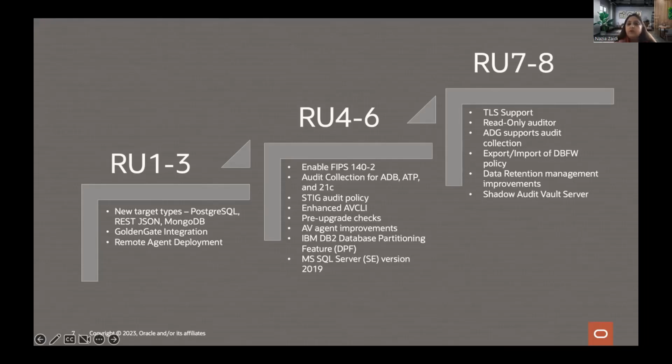A lot of customers were asking for a read-only auditor kind of role, so we started supporting that, along with import-export of database firewall policy. A lot of customers were also asking, I would like to know what exactly is happening on my Audit Vault server's internal databases. So we came up with Shadow Audit Vault server. I had one session on RU8, but here I'm clubbing our entire journey of AVDF 20, from RU1 to RU8, which is the current RU available.